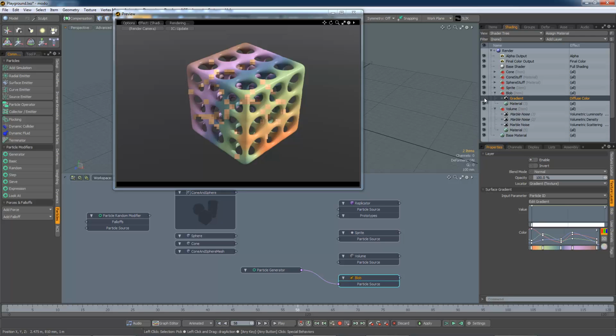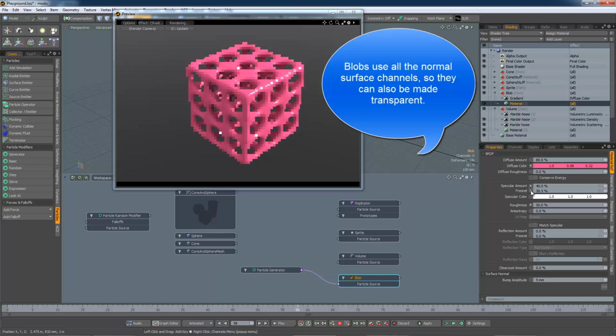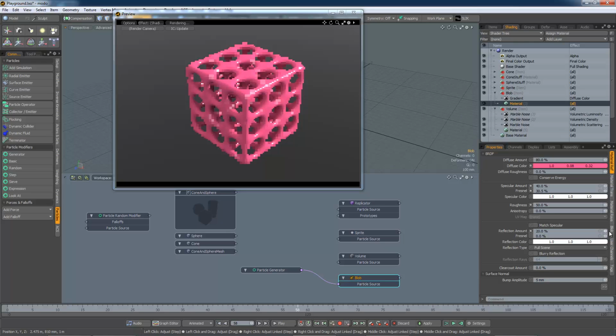If I just disable the gradient, then all the blobs will be the same color, and I can edit the color and other properties such as the specular amount to make it more or less shiny. We could add some reflection.